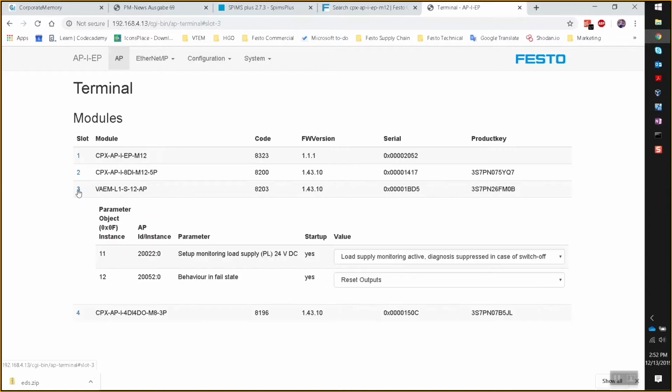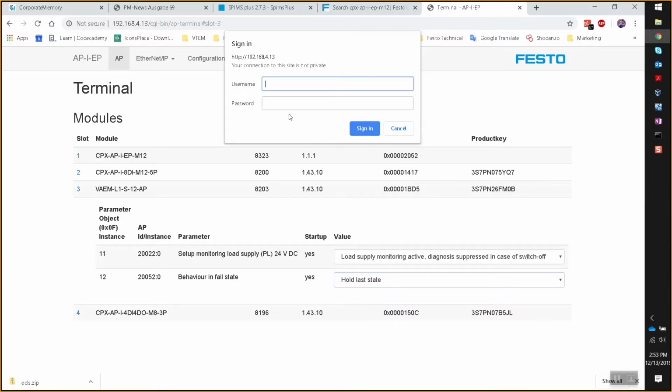And we want to change a parameter. So you see where it says behavior and fail state? Instead of reset outputs, we want to change that to hold last state. Okay, so this is a manifold. That would mean that if something happens, there's a fault on the communication, hold last state would mean that whenever it fails, the coils will remain at the state that they were in. That's correct. Got it. So hold that state, and then it's asking me for a username.